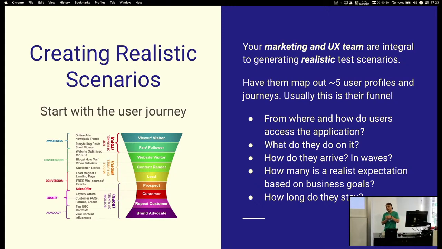Some questions you want to ask, because it's amazing how frequently I find a lot of people don't know what to ask, right? You want to ask, from where and how do users access the application? What do they do on it? How do they arrive? Do they arrive in waves? Do they arrive all at once? Do they arrive throughout the day? How frequently do they arrive?